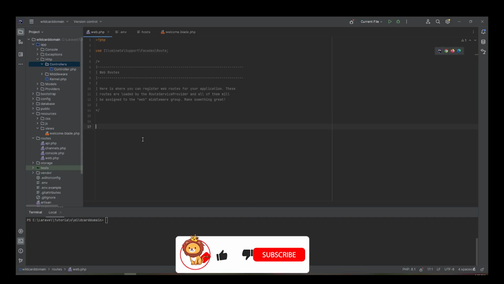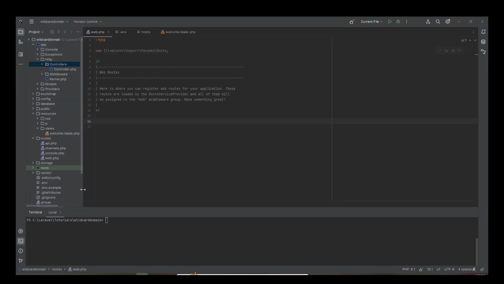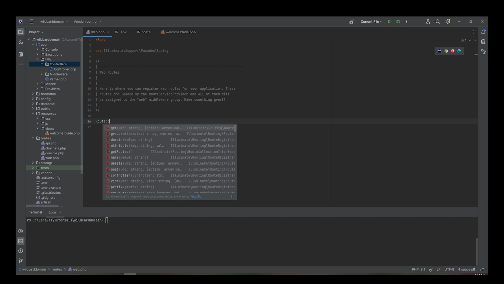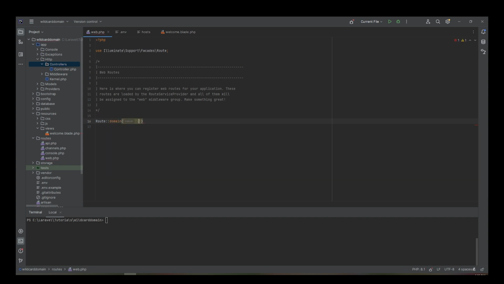The MVP of this tutorial will be the subdomain routing method. To achieve this, we will need to use the domain route. It's Route::domain. Here we define the subdomain variable, and now we will define the domain. Also, this is a group function, and in this group we will encapsulate a simple get route.